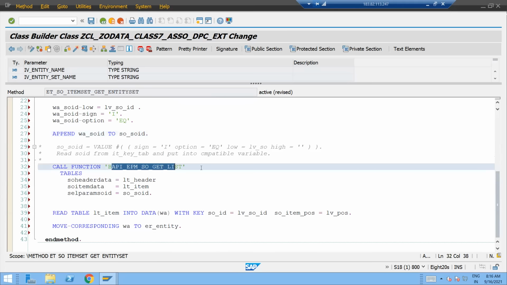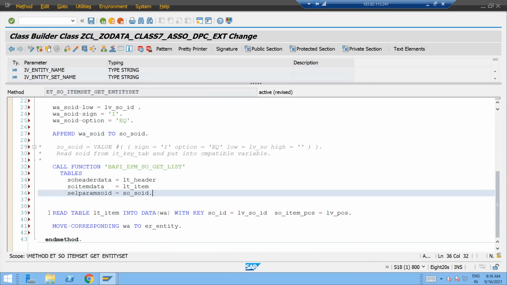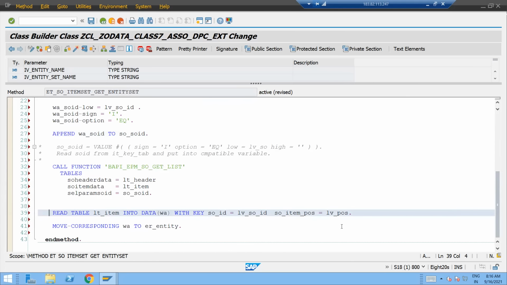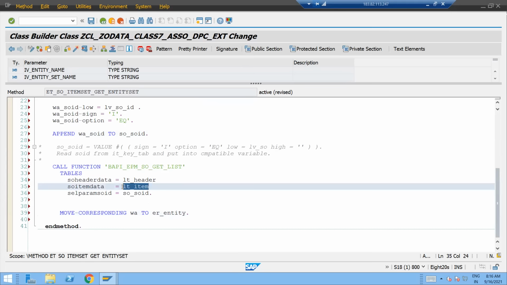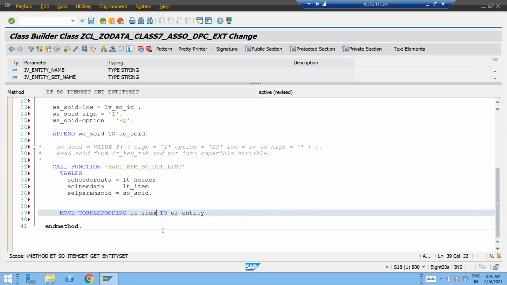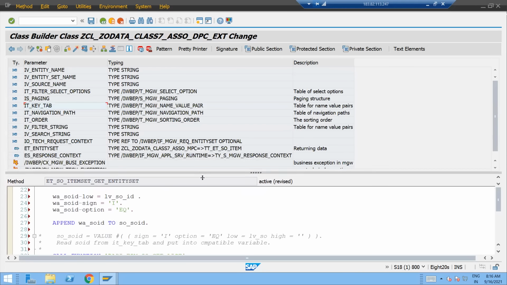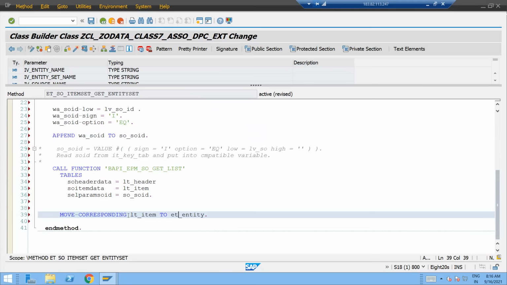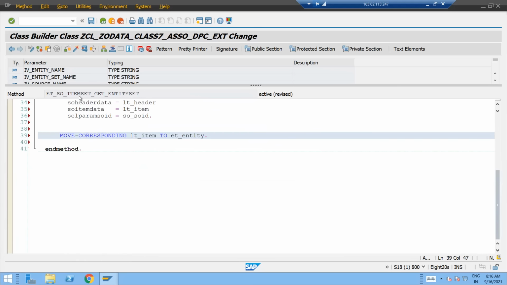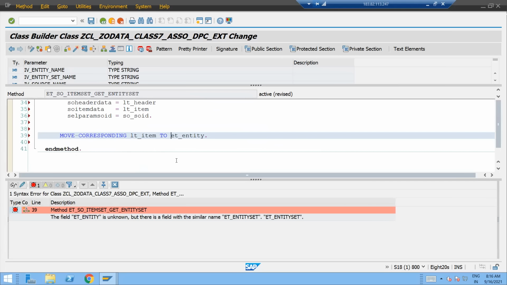BAPI EPM SO get list is going to return all this. Single record I don't want. Here we are willing to have multiple records, so this also I don't require. Move corresponding LT_ITEM to ET_ENTITY. Here you have the exporting parameter ET_ENTITY, you can see ET_ENTITY_SET. So this is what I have done at this point of time. Check the syntax now. Some issue is there. ER_ENTITY is unknown. Where are we using ER_ENTITY? Okay, no problem. Just save it. Check the syntax now.